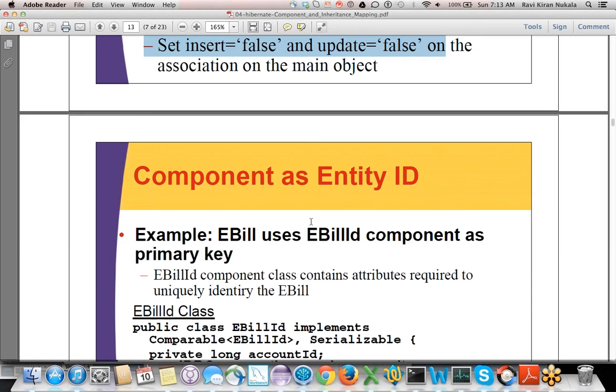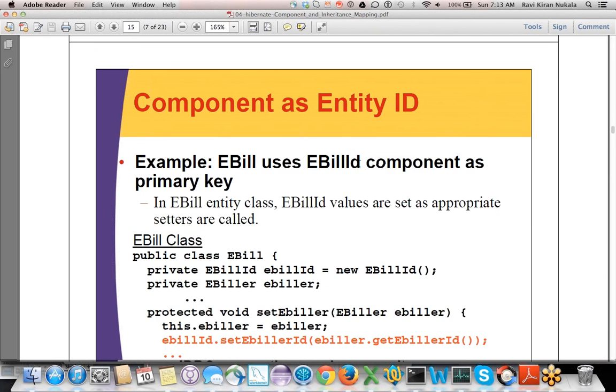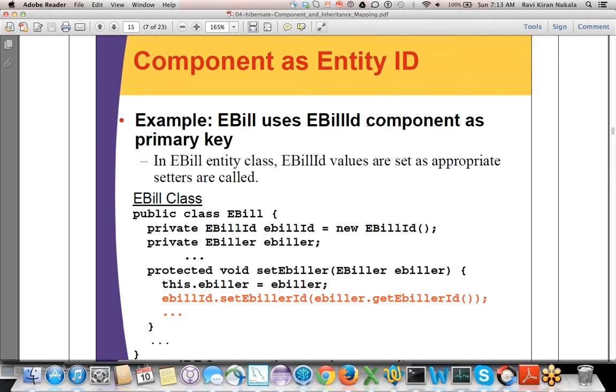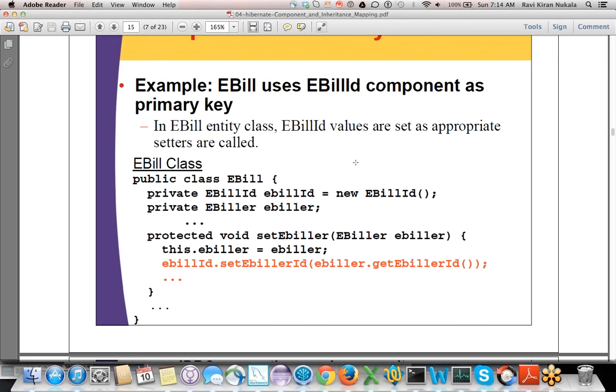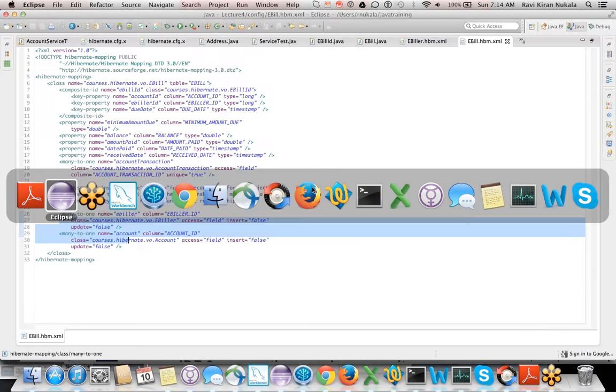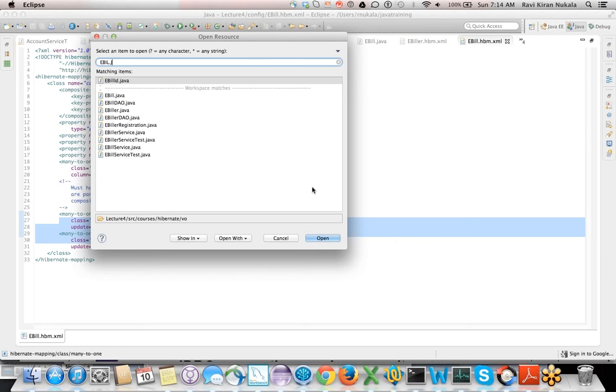Okay, fine. Then see, example, eBill uses eBill ID component as primary key. In eBill entry called class eBill ID, values are set as appropriate setters are called. Okay, so let's look at eBill.java.